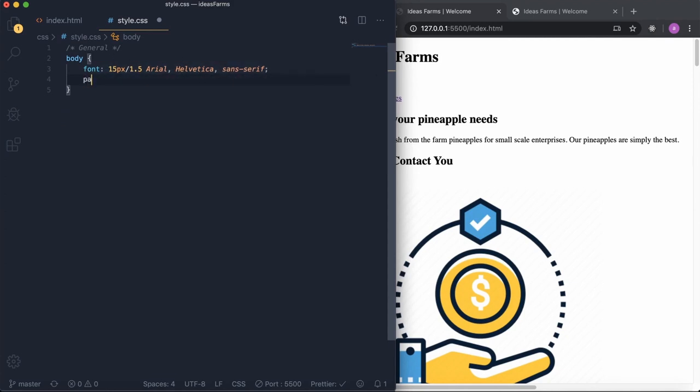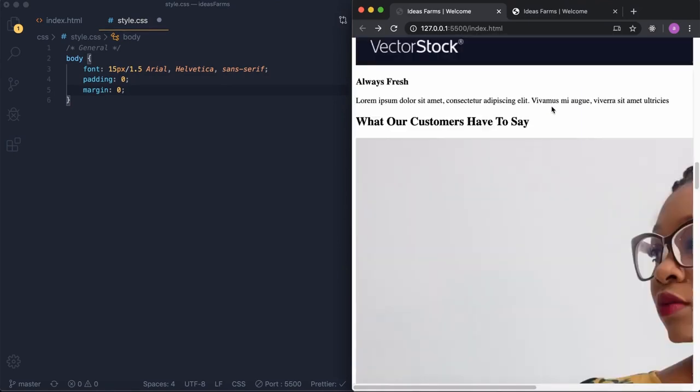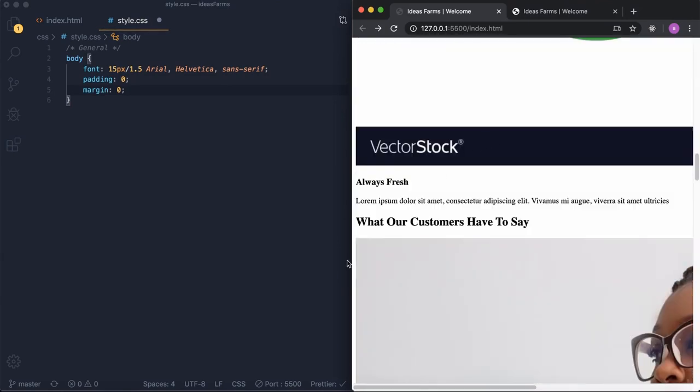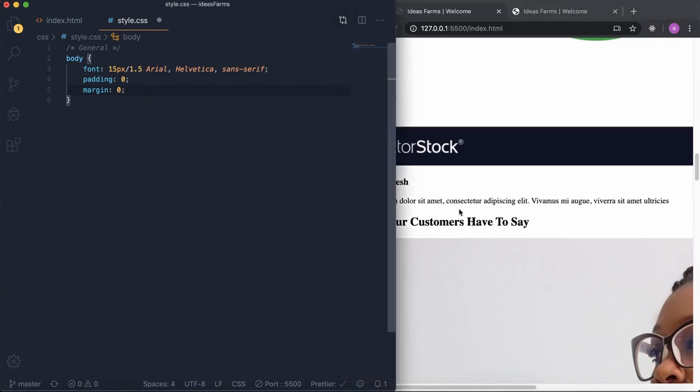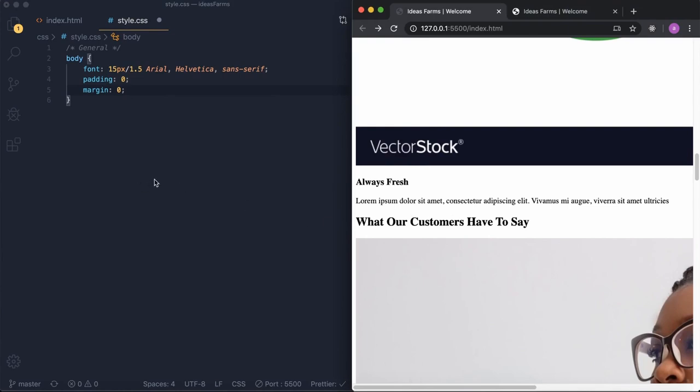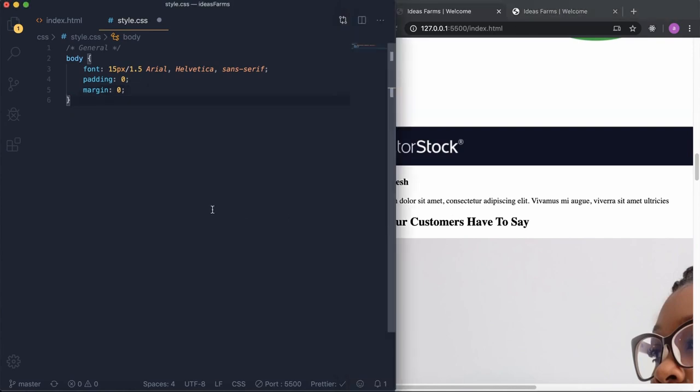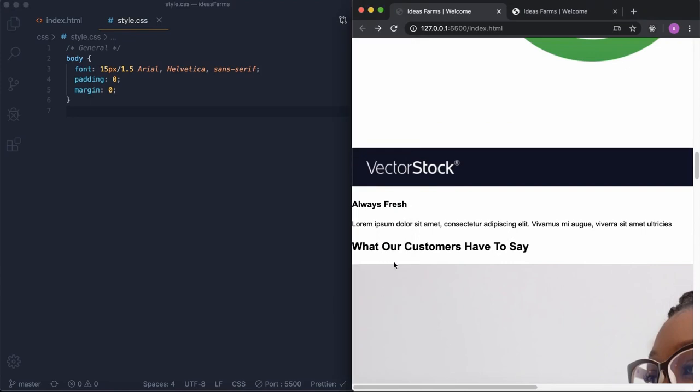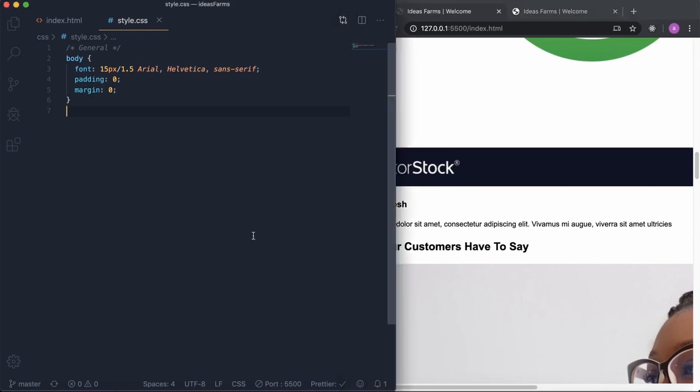The next thing would be the padding. I want to set the padding to 0. And then I want to set the margin also to 0. This is called resetting. If you look at our content, it's very obvious down here. You can see there's some padding over here and around the content. Once I save this, you realize that that goes away. You want it so that you can add paddings and margins yourself and not have them being set automatically. Sometimes it interferes with your work. Now you can add them yourself if you want to.